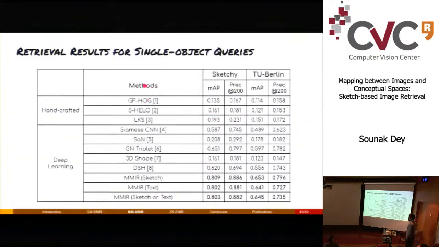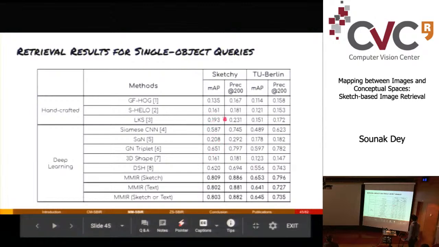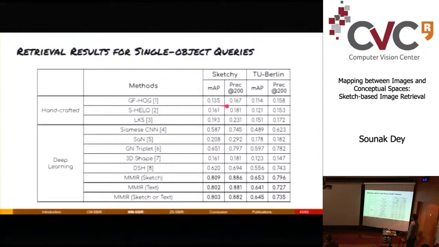Before we go into the qualitative results, let's have a look at the retrieval results for the single object queries. We know that Sketchy and TU-Berlin are the single object datasets that have been made. These three are the handcrafted features that existed till date, and the rest of them are the deep learning ones. You can see a drastic change in the results in the mean average precision on the Sketchy dataset from the handcrafted to the deep learning. Once we go into deep learning, the results are really great.